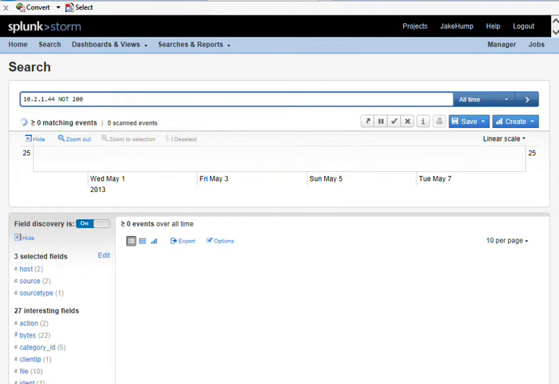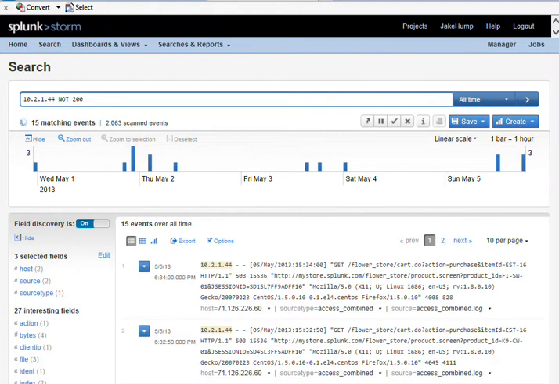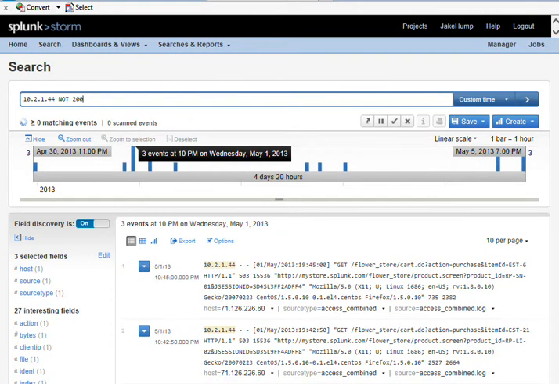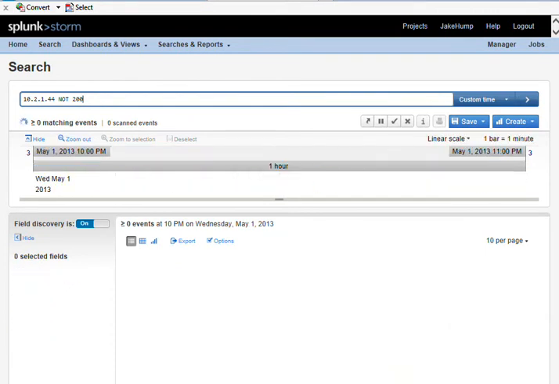And now you have a smaller list of events. Notice that each of the events appears in the timeline below the search bar, and double-clicking on the bar reruns the search over a smaller time range. So if you drill down a bit, you can get to the 1 minute window in which one of the events occurred.